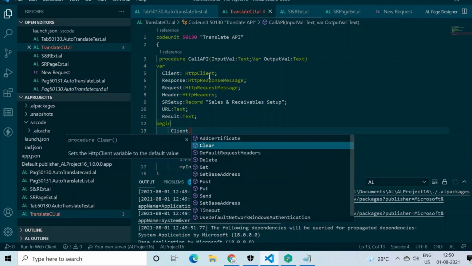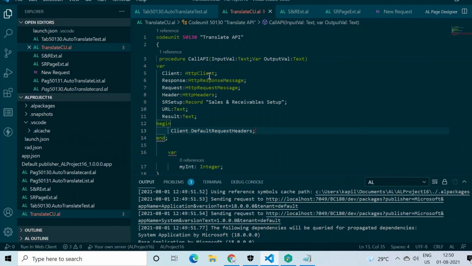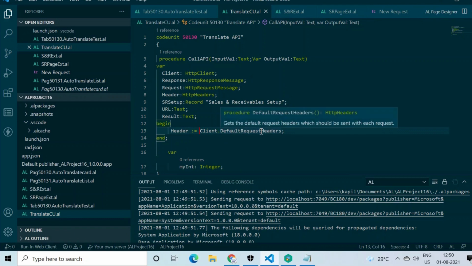dot DefaultRequestHeaders. Okay, so this is the first thing, that we need to get the default request header with the request which we are sending to the API. So we store that in my header or HttpHeaders variable.